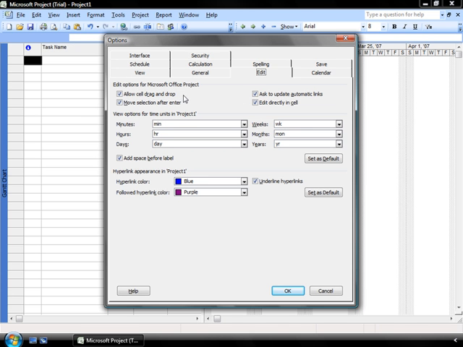Over to the Edit tab allows some of the easy ways to work within the Microsoft project area, allowing you to drag and drop different cells from one area to the other, as well as it shows you the view options for the time units in project, and these are the defaults. If you would like to change them, again, drop down the menu and select from the available options. If you'd like to color code your hyperlinks, you can do that as well in this particular tab.